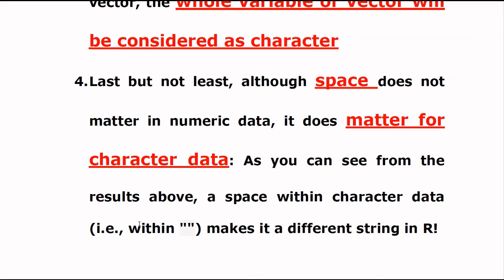Point number 4. Although space does not matter in numerical data, it does matter for character data. Space matters in character data. As you can see from the results, space within character data makes it a different string in R. Now we perform this in RStudio.